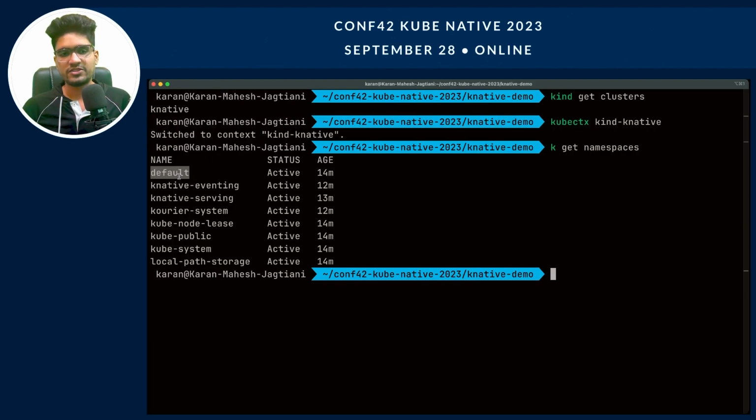These are the namespaces present in our Kubernetes cluster, and I believe default, kube-node-lease, kube-public, kube-system, and local-path-storage are the namespaces that come out of the box with the kind cluster. But these are the three namespaces that I can see which have been installed by the Knative client: eventing, serving, and kourier-system. As I had mentioned earlier, we would only be going over the serving component. So this is the namespace that I would first like to look at.